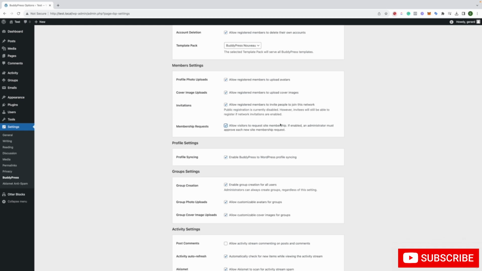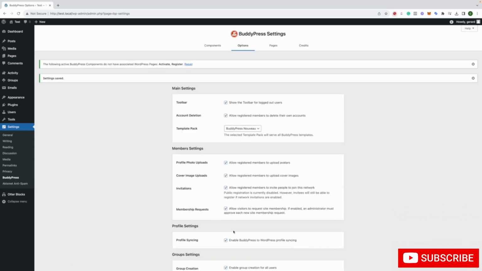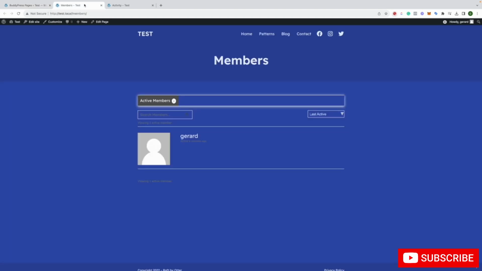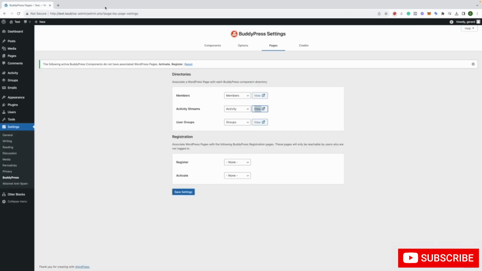So people can request site membership. So I'm going to say settings, I'm going to go to pages. So these pages are already created for you. We are going to find them under pages as well. This is of course based on your site theme. So this is how active members will look at the moment, and this is how an activity will look from a member.